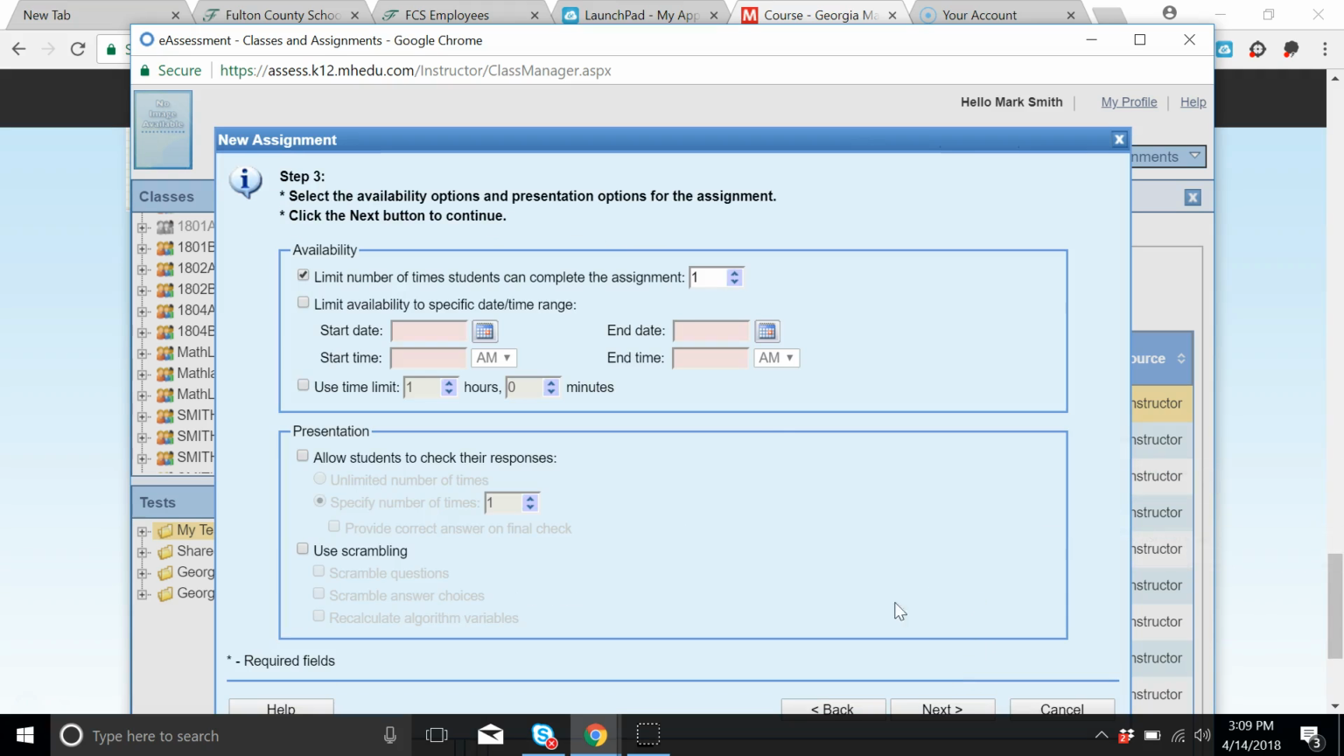Click next. Now what I have done is allowed them 2 chances to take the assignment. So if they mess up on the first quiz, they can do that same one and take it again a second time, and it'll send me the highest grade.